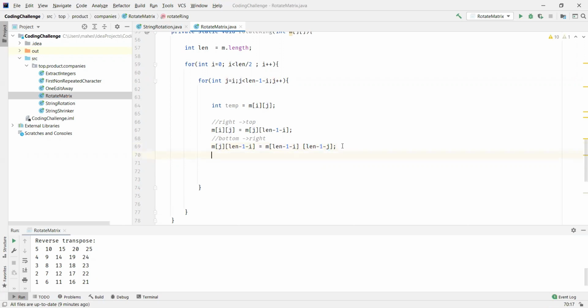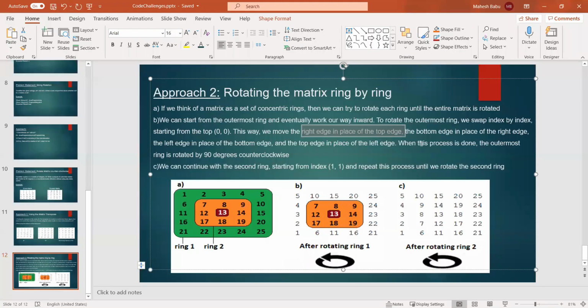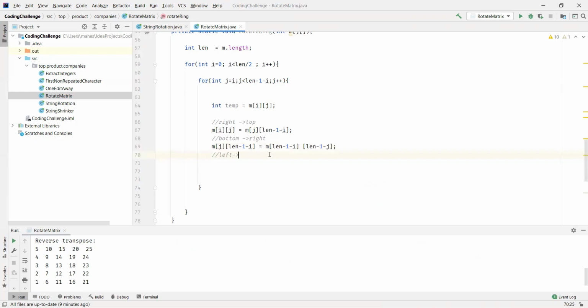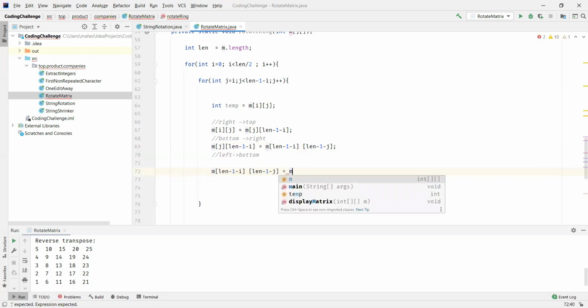And then once this is done, we want to replace this bottom with the left edge. We can see it here. So we are done with the second step, and now the left edge goes in place of the bottom edge. Left edge in place of bottom edge, right? So we have bottom here, and we want to replace it with the left edge. How do you get the left edge? This is the row of it, and i represents the column.